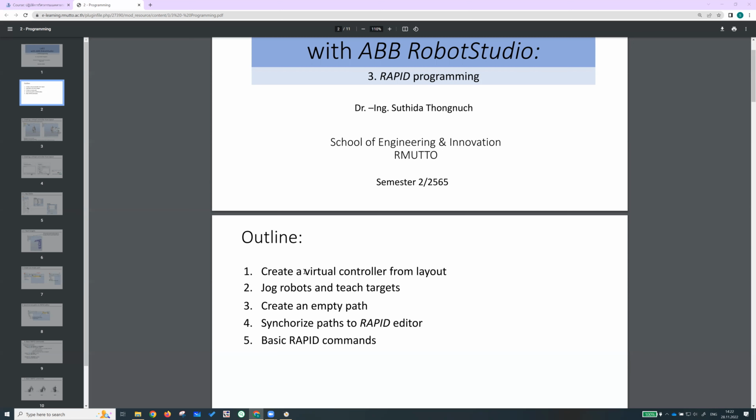Okay, after you create a virtual controller, which is the brain of your robot arms, you can now jog it in either joint or linear mode. And then you jog it into any position, you save the position, or it's called teach targets in Robot Studio term.